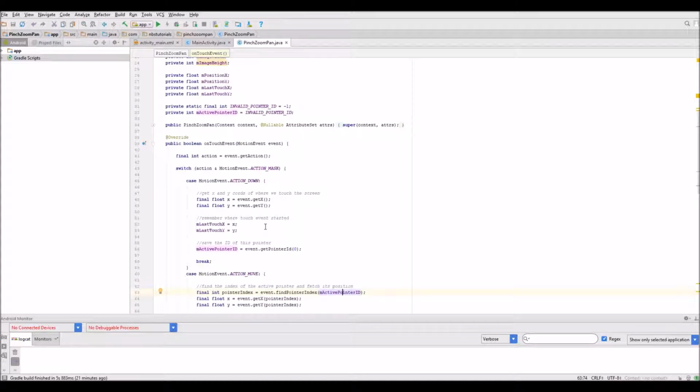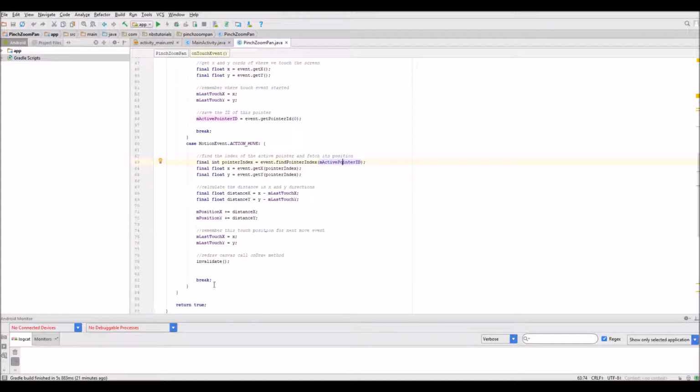Okay, so I need to introduce some new action events now. I want to introduce action up and action cancel. So when we invoke action up, that means all the fingers have left the screen. What I need to do is just reset the active pointer to the invalid pointer ID again. So that's our initial case anyway, where we set it to -1. So I just want to reset that scenario. So for action up and action cancel, I want to set the active pointer to the invalid pointer ID.